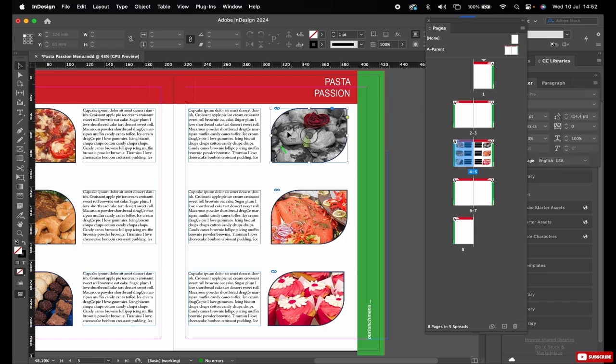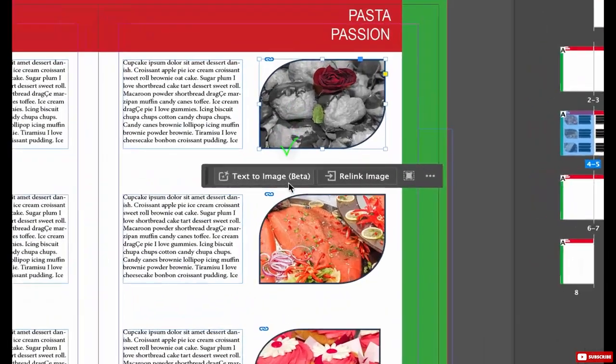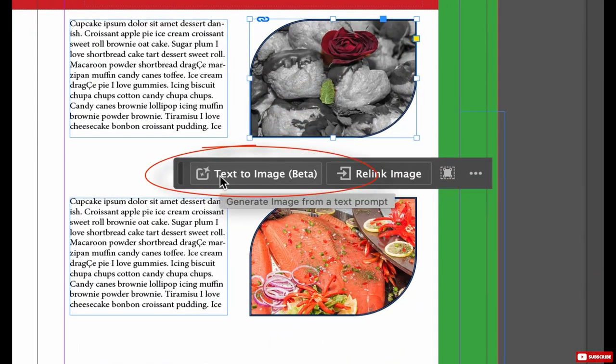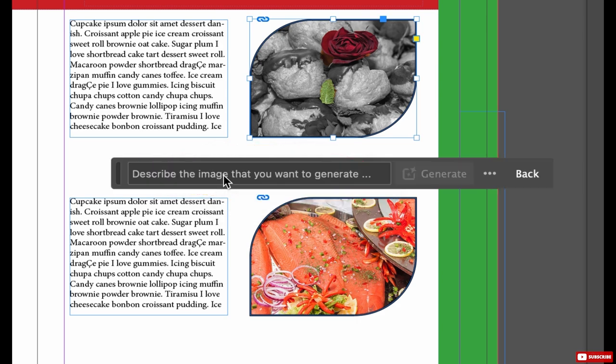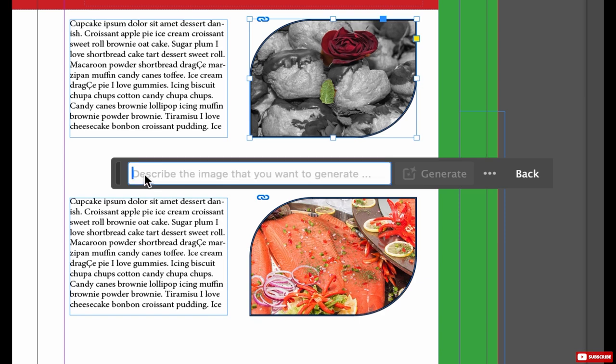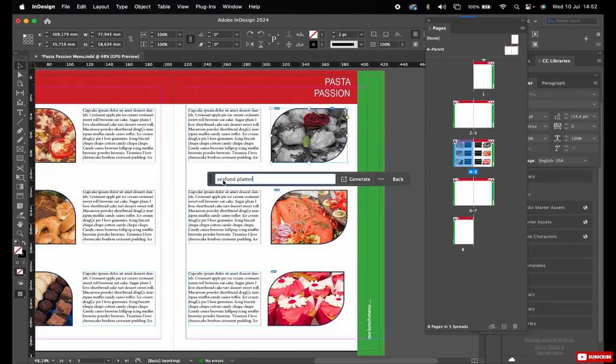I can click on an image and it's now going to bring up this dialog box. Text to image. I'm going to click on there. Describe the image that you want to generate. I'm going to type in seafood platter. This is the new AI that we're seeing in Adobe InDesign. And I click on generate.